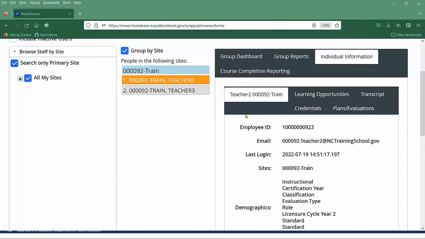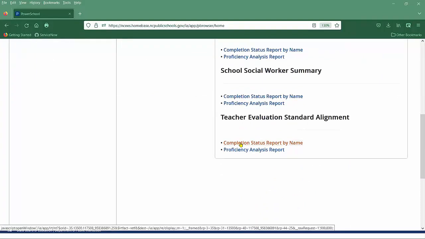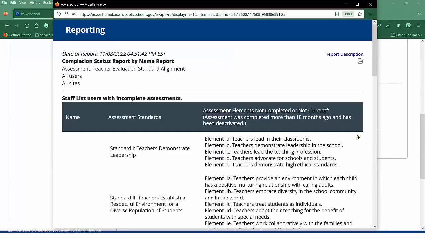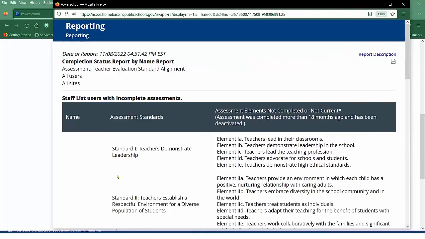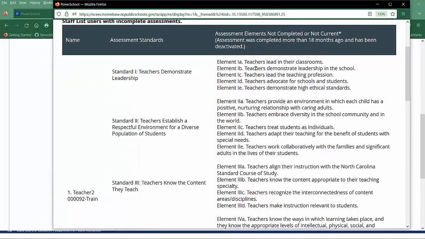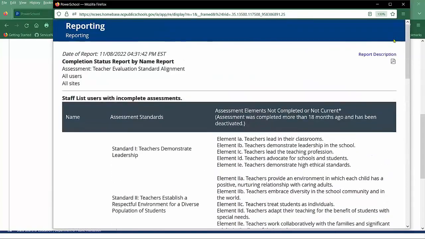I know we're talking about reports today. The other report that's out here is group reports. Completion status by report name. I'm going to run the teacher one. I don't know. We have a lot of people running these reports. If you run them and they don't seem right, let me know. It's supposed to list, and because these staff, my training staff, have all the plans, it's supposed to tell you which users have incomplete assessments, so that have not been completed on their plan, their current year plan. So this teacher needs to be working on something. So that's a report for that.